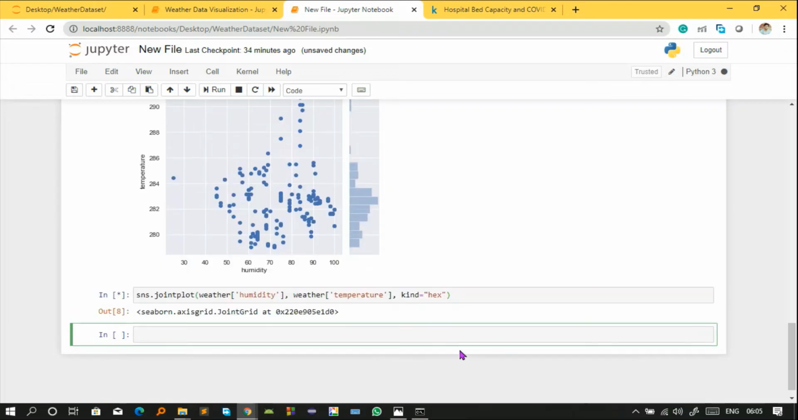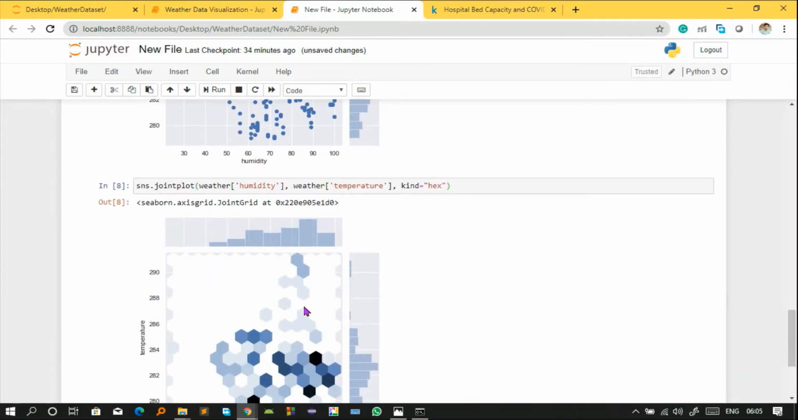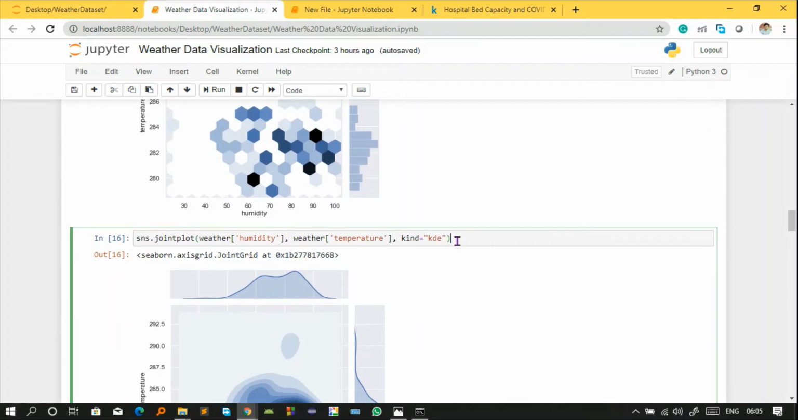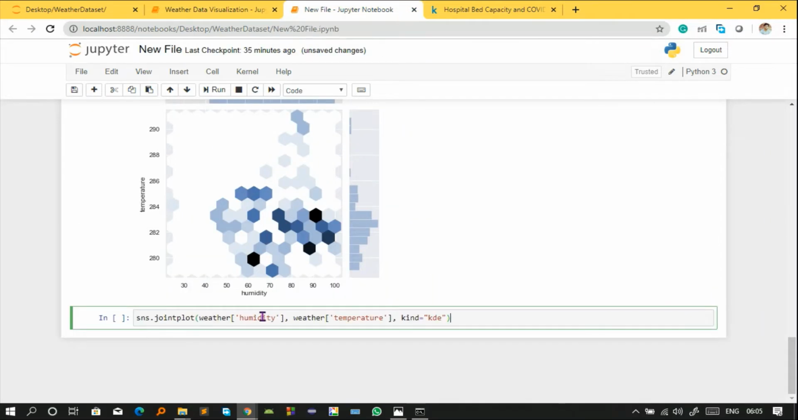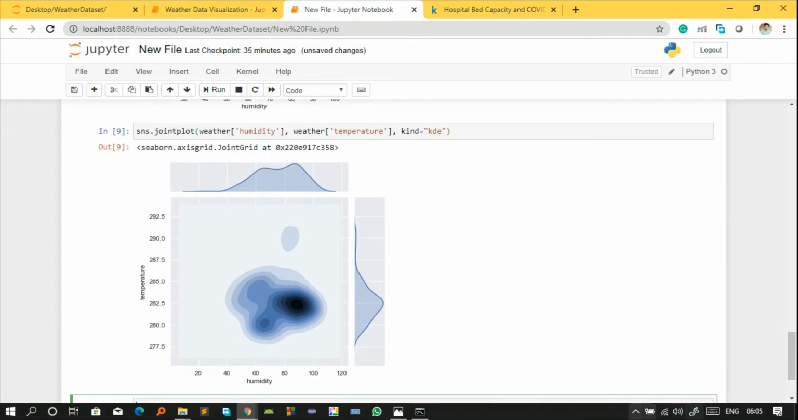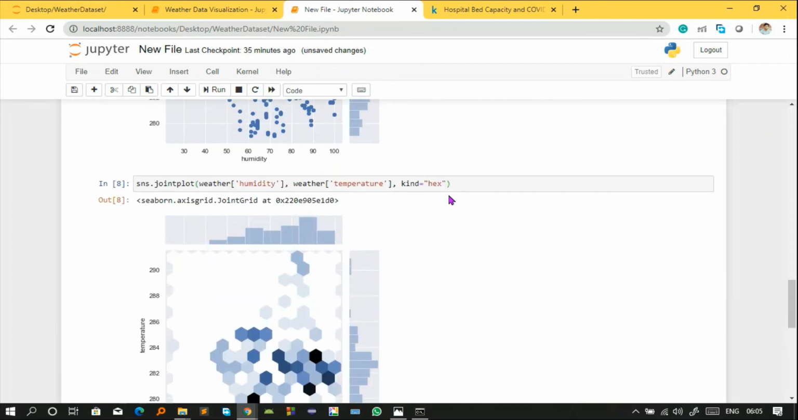Instead of these points, it will have these hexagon points, right? After that, we are having sns kind equal to kde. KDE is for kernel density estimate. So we have two kinds: kind equal to hex and kind equal to kde.